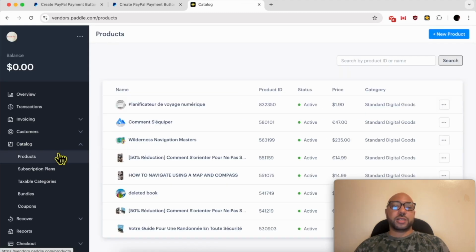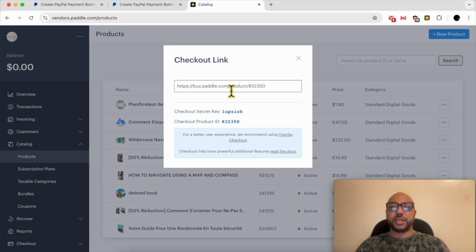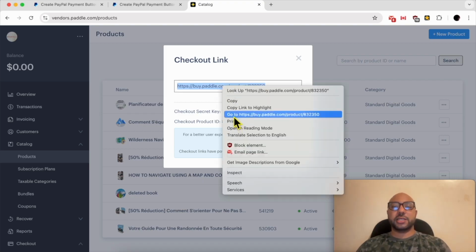I don't want to add a new product, so I will go with already available ones here. Just click on these little three dots next to your product and click on checkout link. This is the checkout link you need to add. With a checkout link, you can add a button to your Hostinger website builder and link it to this link. Let's visit it to see the checkout page.